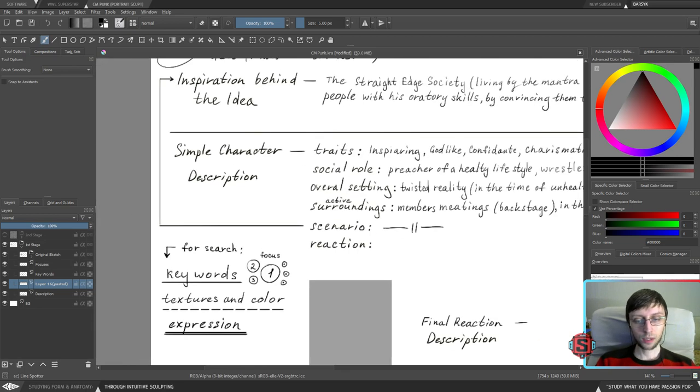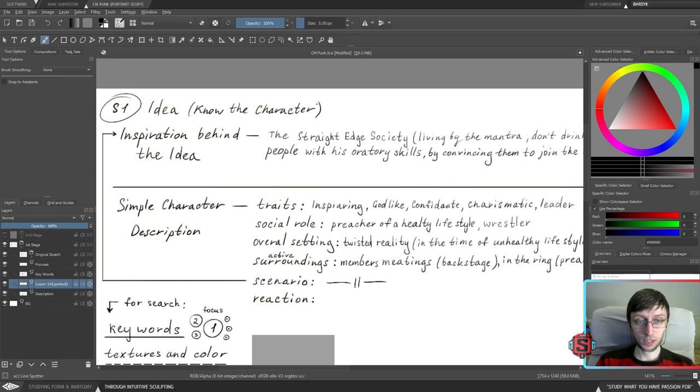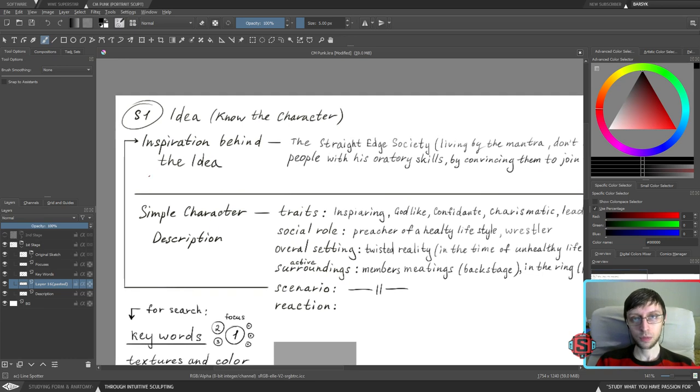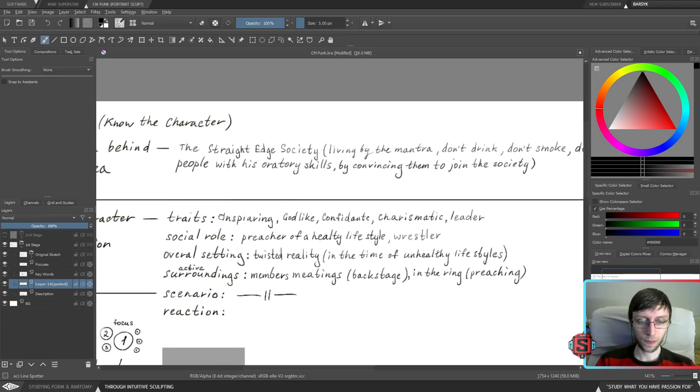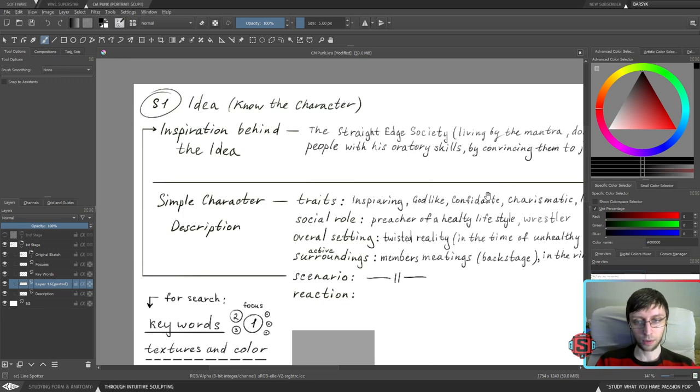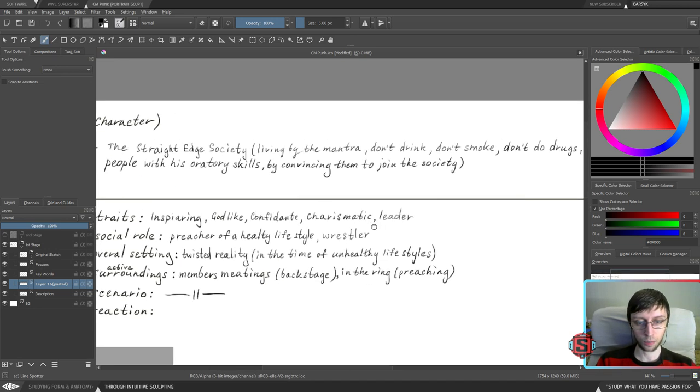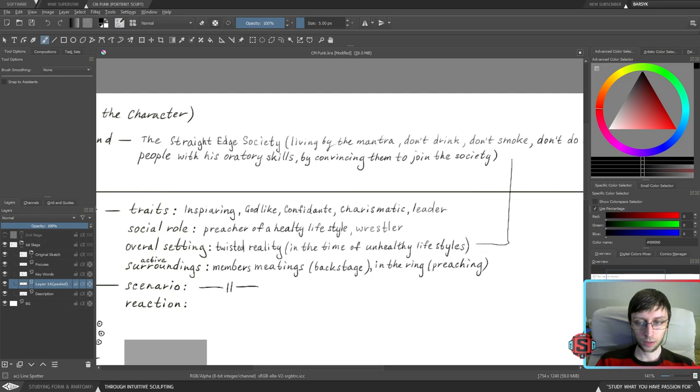The scenario, we're not going to create an actual scenario, because this is exactly usually the scenario. So the inspiration behind the idea, the more we work on it, the better we will come up with the scenario. And again, we know the scenario, it's completely clear, and it works in conjunction with the time of unhealthy lifestyles.